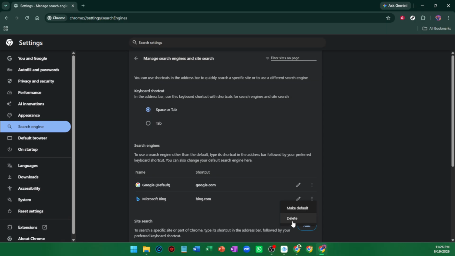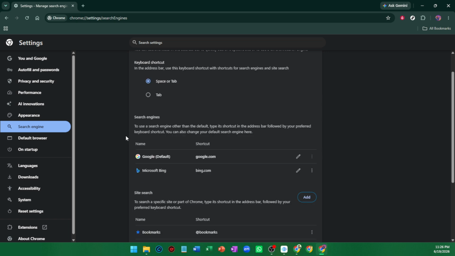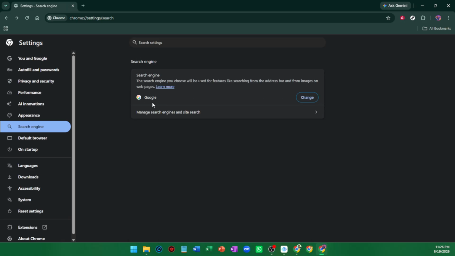Once you've completed those changes, your browser should now use Google in the address bar and open Google on startup as well. If the changes don't seem to stick right away, close Chrome completely and reopen it to confirm everything updated properly. And that's it. You've successfully changed your Chrome homepage and search settings from Yahoo to Google.